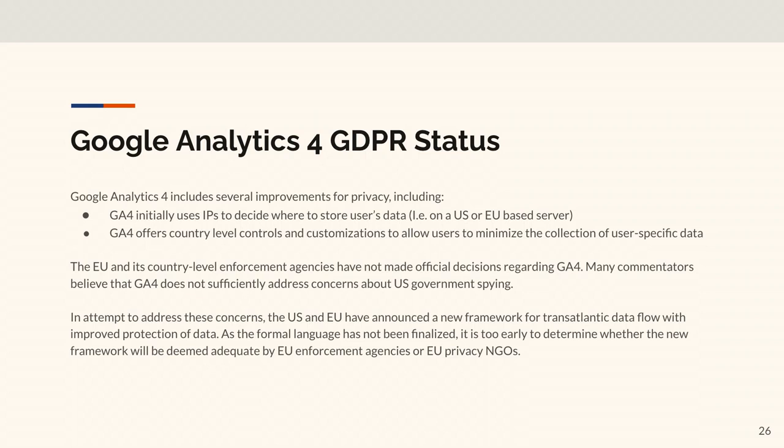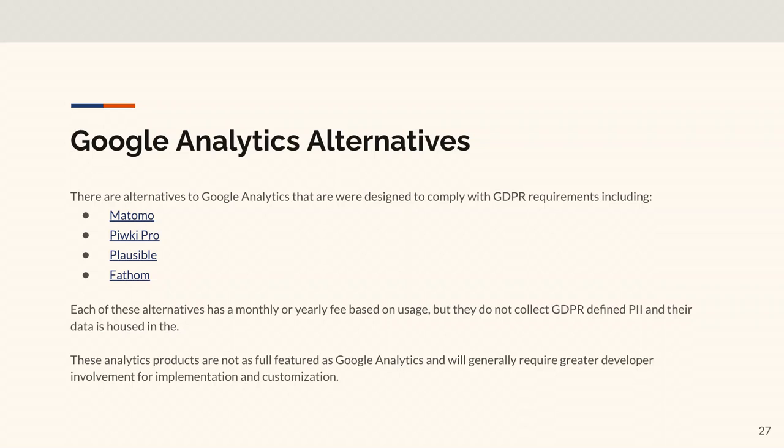In an attempt to address these concerns, the US and the EU have announced a new framework for transatlantic data flow with improved protection of data. Formal language hasn't been finalized. Who knows how long that's going to be? There's a lot of stuff going on in the world. And it's too early to determine whether the framework will be deemed adequate by the EU enforcement agencies or the EU privacy NGOs that like to sue in EU courts to say that this isn't adequate. So, more to come on that. But maybe GA4 will be fine. Maybe not. Don't know. So there are a few alternatives I'll just put out there for you.